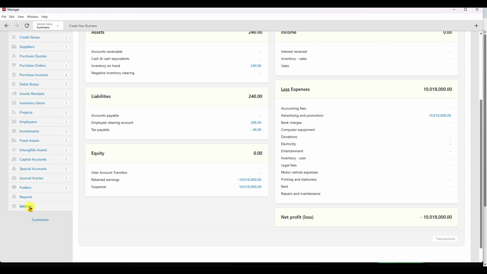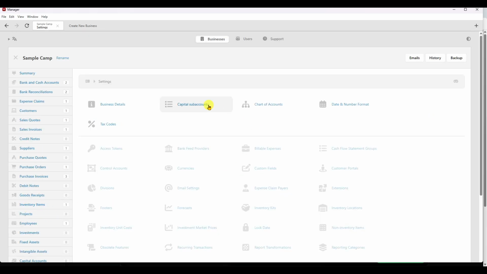Settings is where global options live, including features that affect how amounts are displayed and processed across your business. Click on Settings to open it. Inside, you'll see a range of configuration pages. Here, you'll be working with currencies.